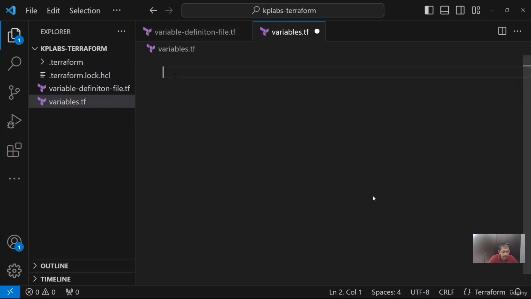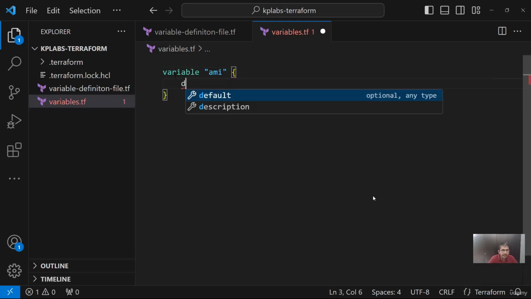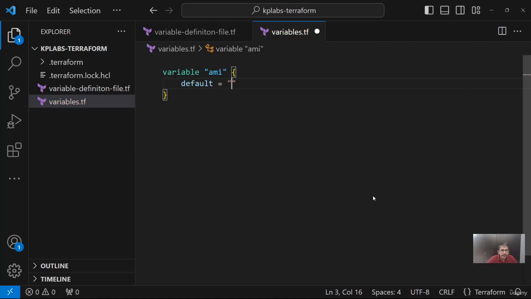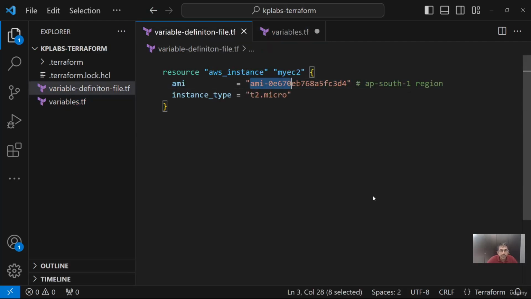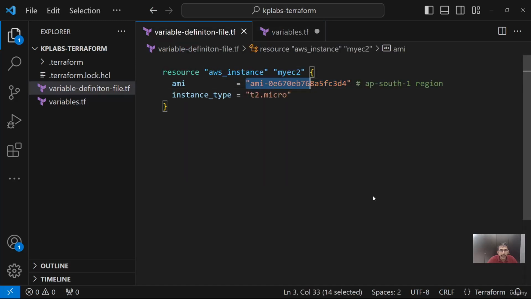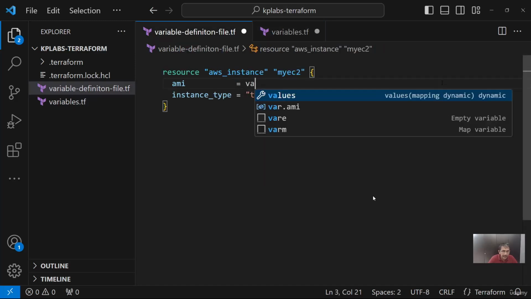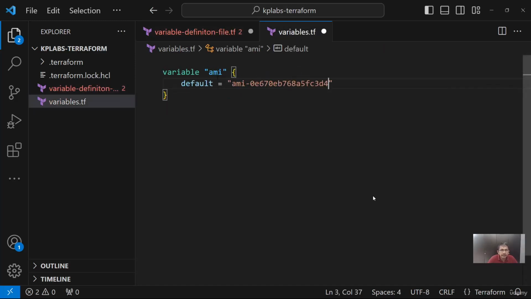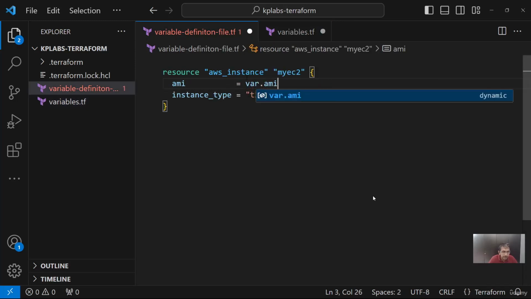This is the first step. You create a variable, let's call it AMI, and within here you add a default value. The default value is something, let's just take it from here. I'll add it here, and within the AMI, I'll say var dot the name of the variable, it is AMI.